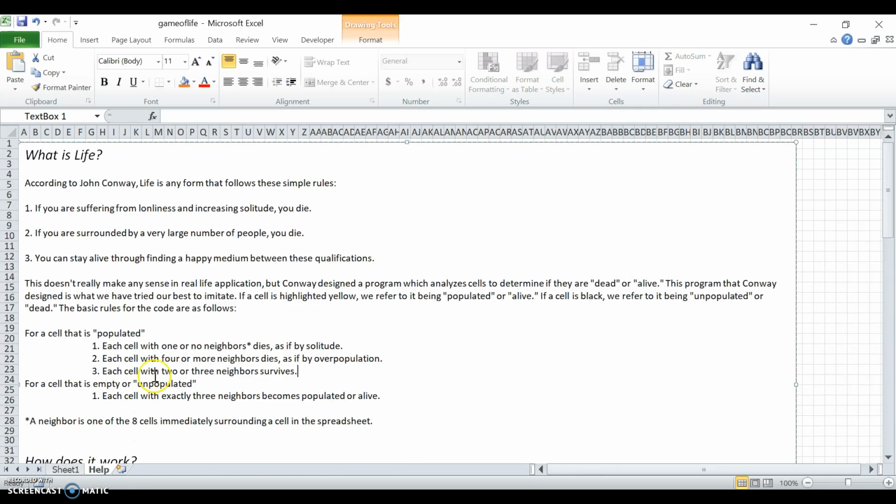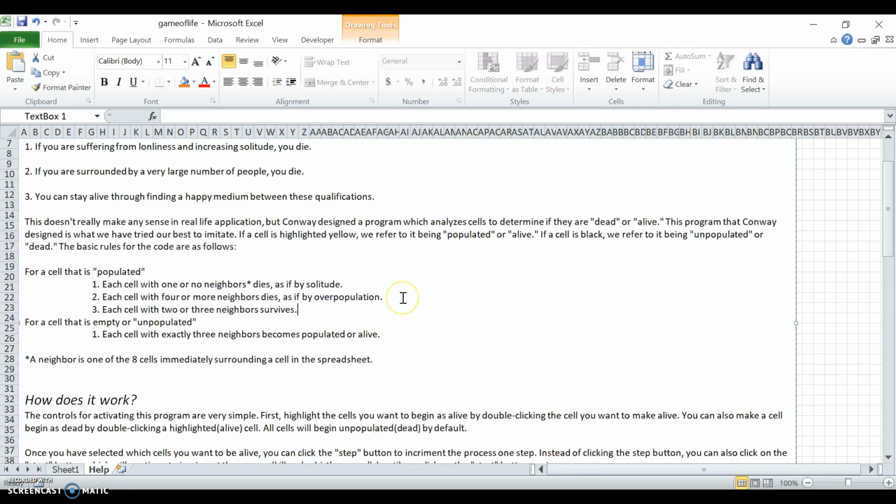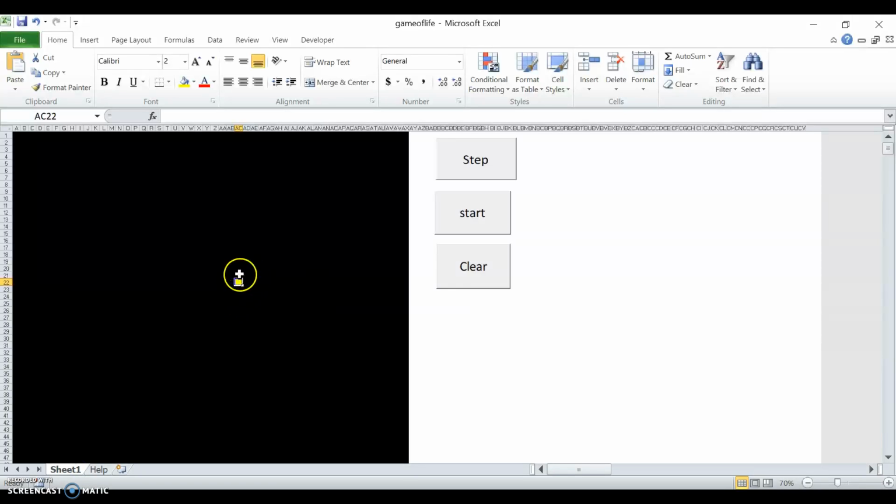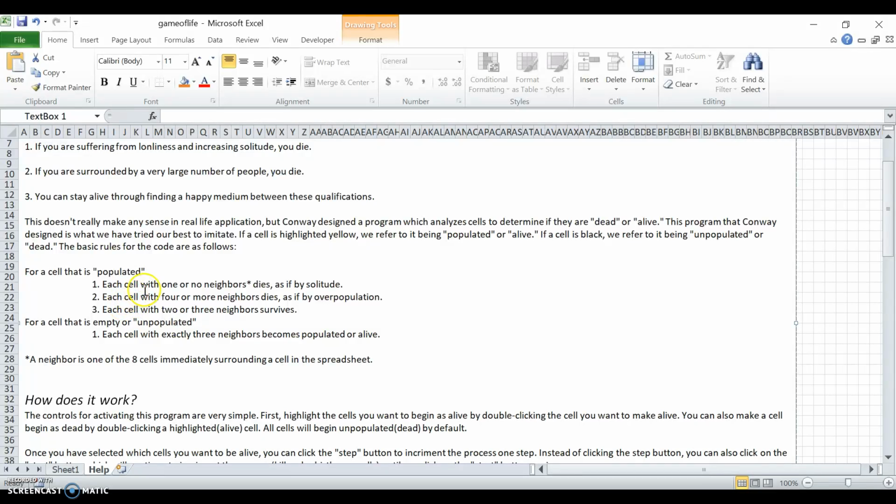And how the game works is the way we can simulate life is whenever a cell is populated, like that yellow highlighted cell, we count up the neighbors that surround the cell. And the neighbors that surround the cell are these 8 cells right here. And if a cell that's lit up has 1 or no neighbors, it will die by solitude. Very simplified, of course, version of life.